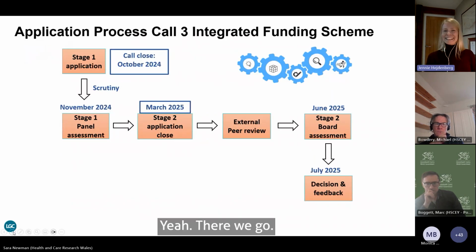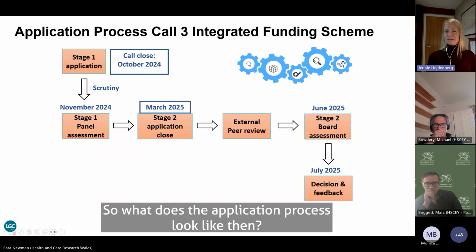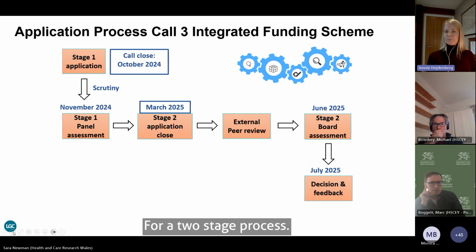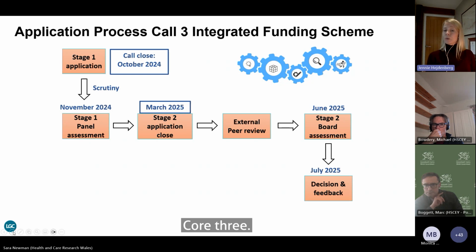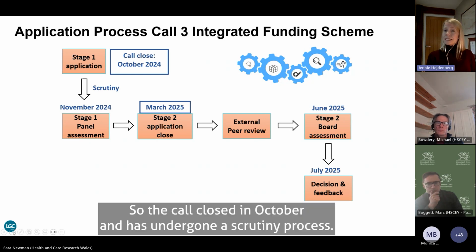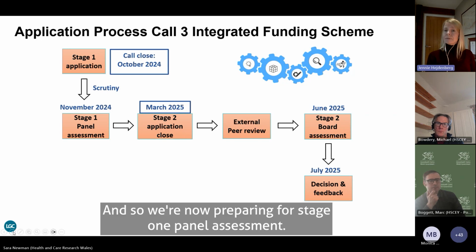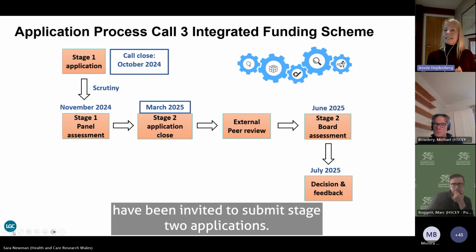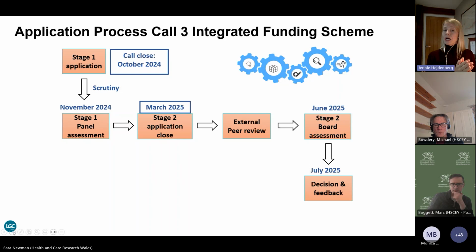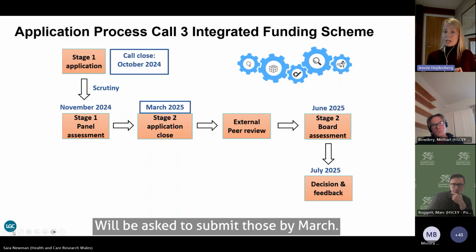Yes, there we go. So what does the application process look like for a 2-stage process? Here is an outline of our current call that we're undertaking, call 3. The call closed in October and has undergone a scrutiny process, and we're now preparing for stage 1 panel assessment. After that, applicants will be invited to submit stage 2 applications. We'll ask them to submit those by March.